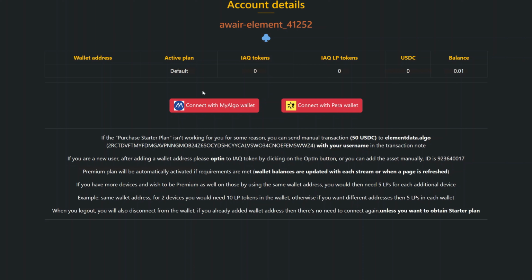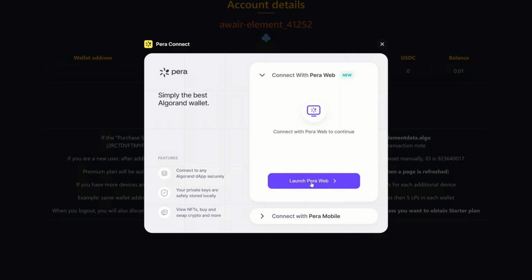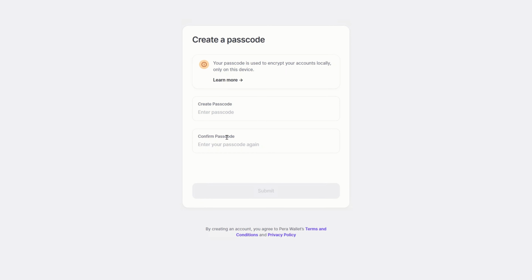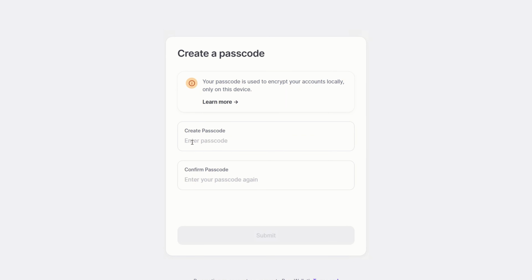So what I'm going to do is now connect it up to my Pera wallet here. Now, if you set it up with My Algo previously, then you can use that obviously, but I'm going to set it up with my Pera wallet. So I'm going to click on here, and then going to launch the Pera web. Now, if you haven't logged in on the computer you're setting up on, it's going to ask you to create a passcode. So you can set any password you want for this. This is just your access to the Pera wallet app on this computer in question. So this can be absolutely anything you want. Obviously make it something secure if you can.